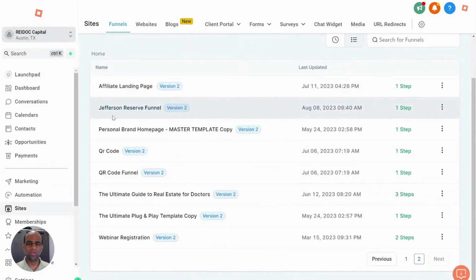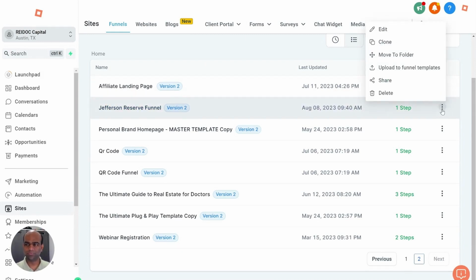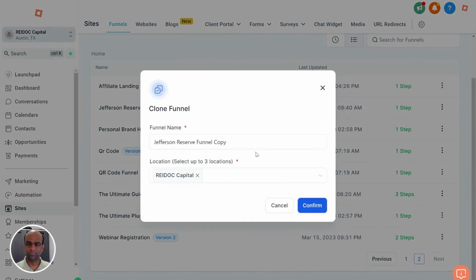So I'm now going to have to create the Aspen Reserve funnel. It's a similar page, but I'm going to update the data, the slide deck, everything for Aspen Reserve. So it's very easy. This was done in August of last year. I'm just going to click on these three dots here and say clone. Then we can just change the name to Aspen Reserve, and then confirm.